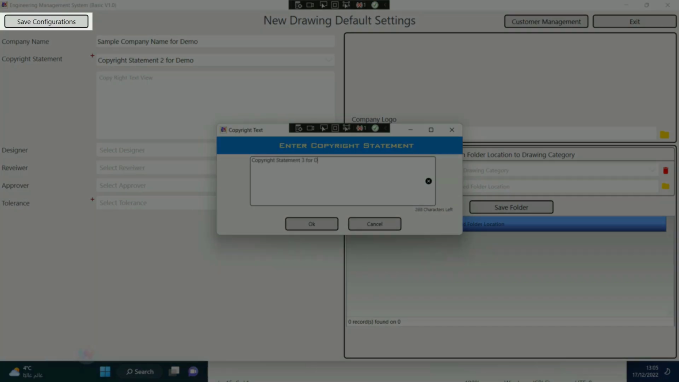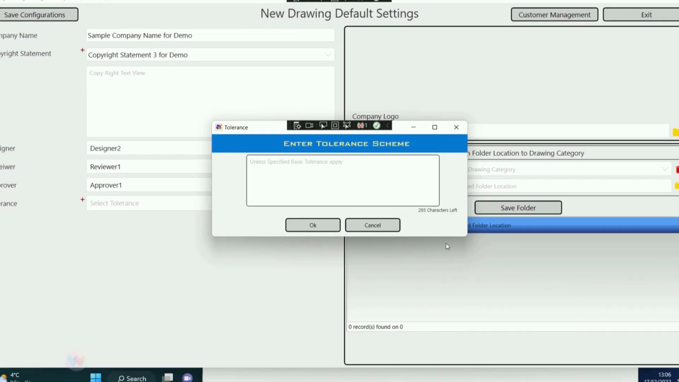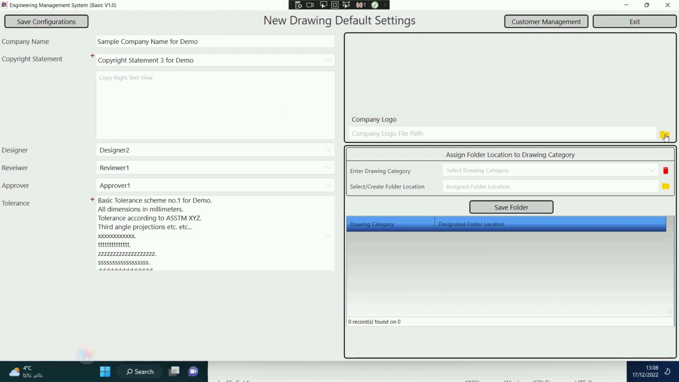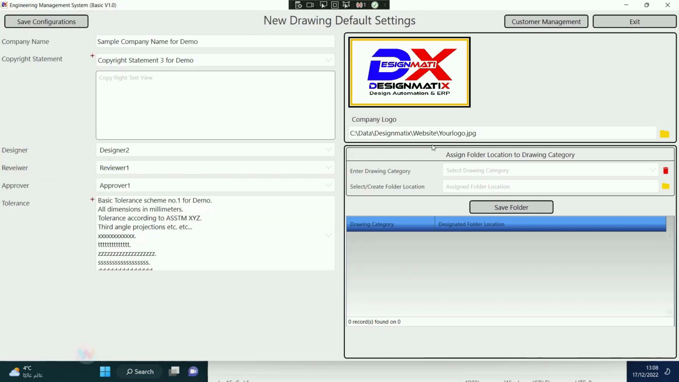When creating a tolerance scheme, the contents can go up to a maximum of 9 lines, with each line having a character limit of 40. It is mandatory to terminate each line with a full stop to allow EMS to identify the line termination.